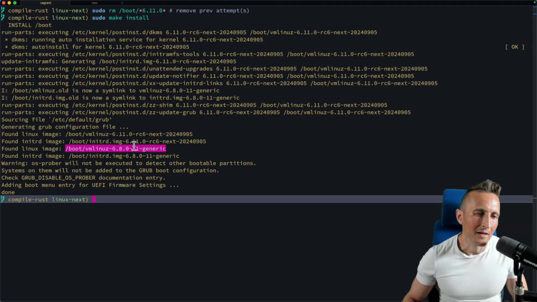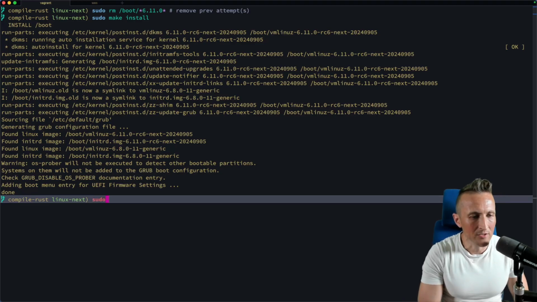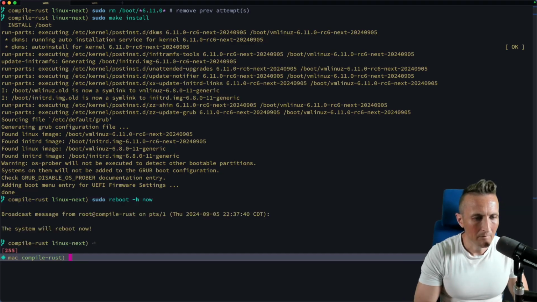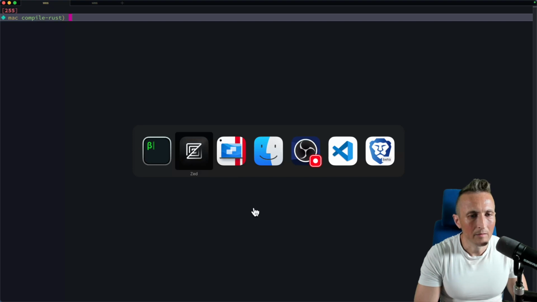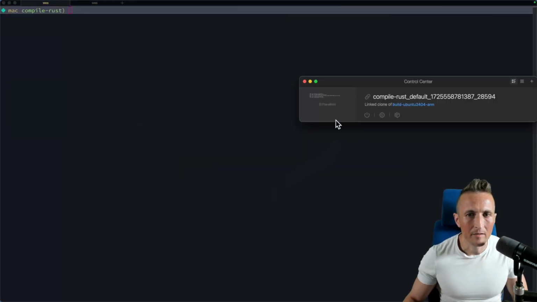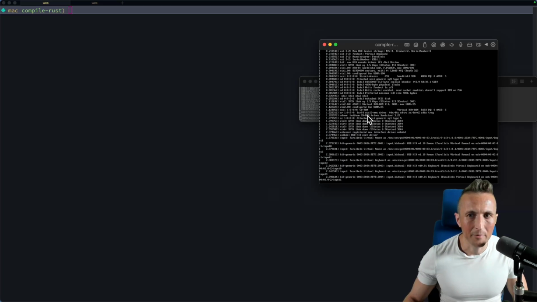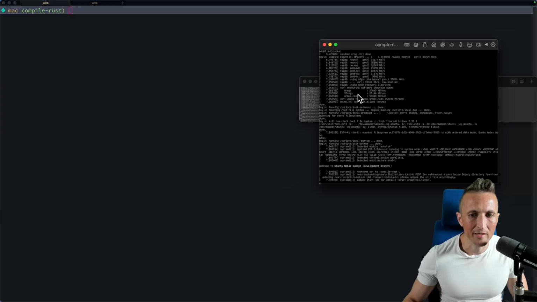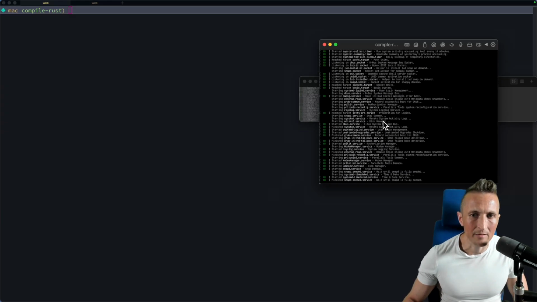So in my case, I'm actually free to just reboot right now, so I'll go ahead and do that. Reboot the machine here. And just wait a second. I can look at Parallels if I want to see this. You can see it's booting up already, and it should be booting off the 6.11 kernel that I just compiled.